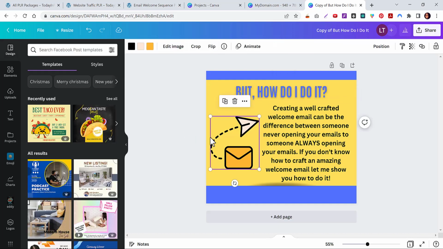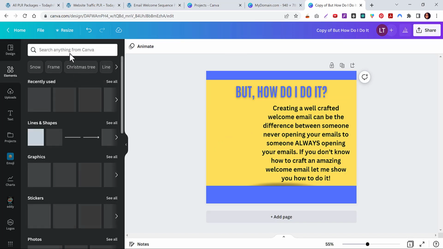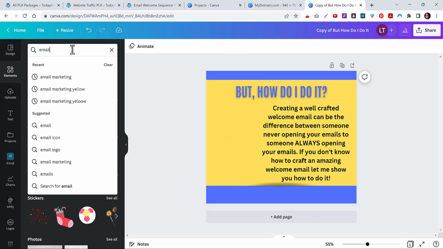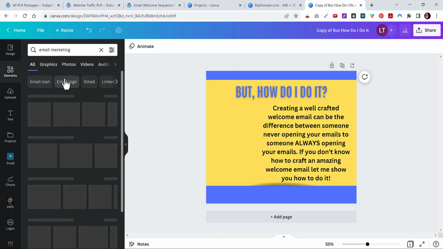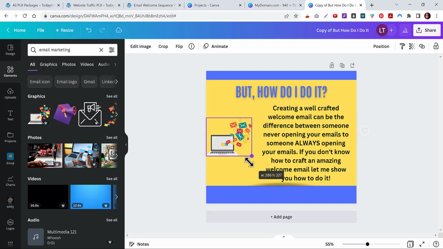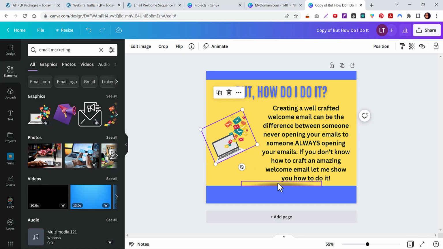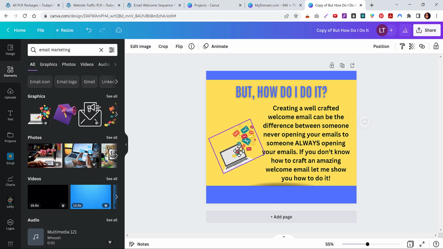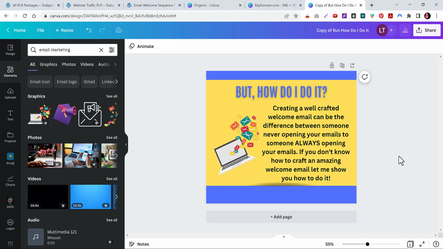I can change out the images. So if I wanted to come here to elements and search, so this is related to email marketing. And let's say I wanted to use this one, I can drag and drop it in here. I can change the sizing, I can move it around. So as you see, you can do all kinds of stuff when you have those editable Canva links. If you don't, basically you can add your call to actions, like link in bio, or click here, or your domain name, your logo, whatever you want to do, okay?